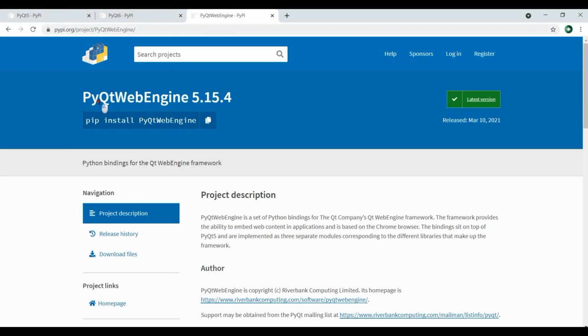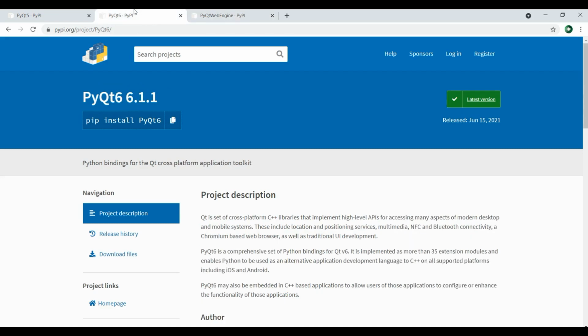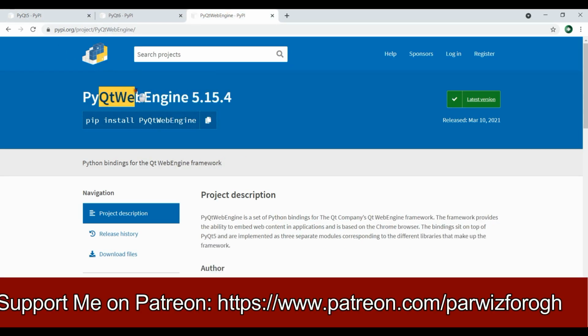For example, PyQtWebEngine, we need to use this for creating our simple web browser, and for right now it is not available in 6.1, and it will be available in the newest release of PyQt6. So first you need to install PyQt5, and after installation of this you need to install PyQtWebEngine, and you can just use pip install PyQtWebEngine.